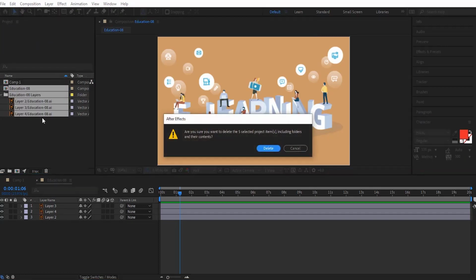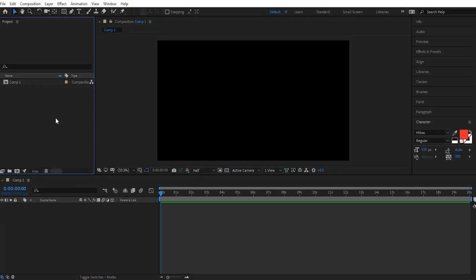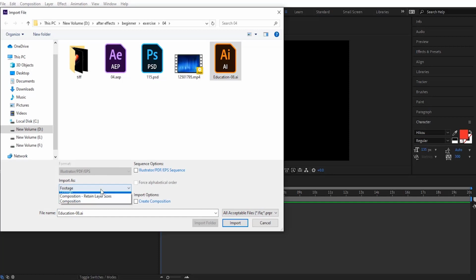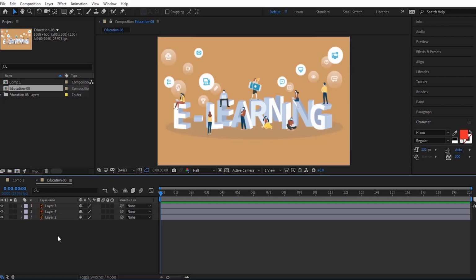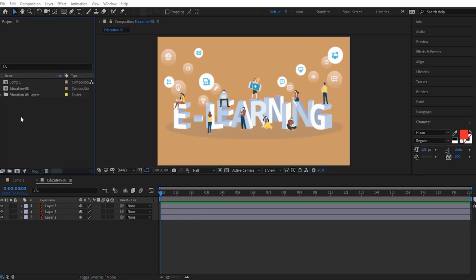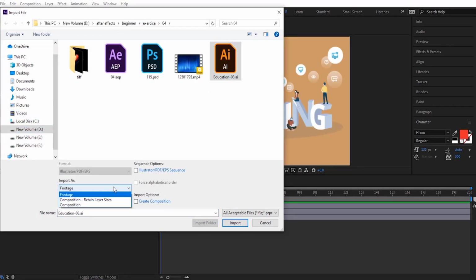The third mode is the composition. When I click on import, you see that my files come in here, and it is exactly like the previous mode with a few differences. Usually when you want to import these files, you have to set them on composition, retain layer sizes. There are also some options here, for example, sequence option, which is asking you how to import that file. For example, I've activated this and click on OK.